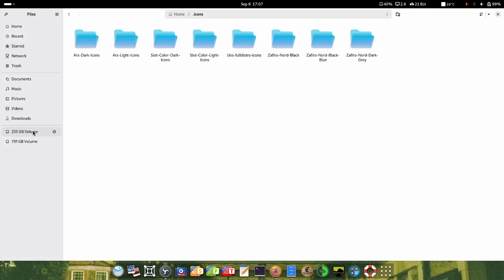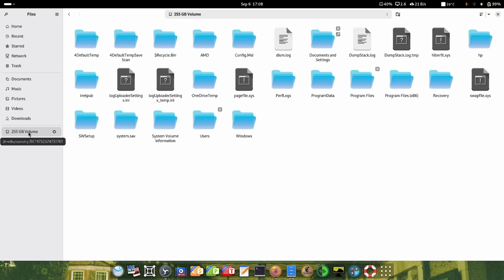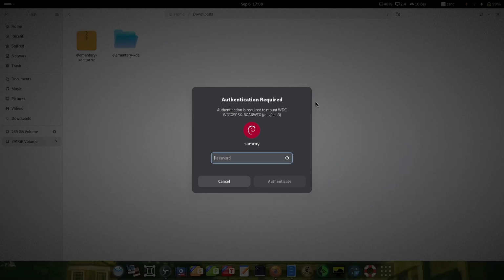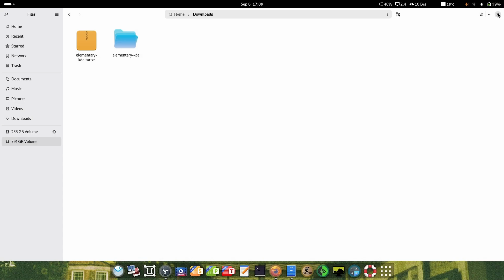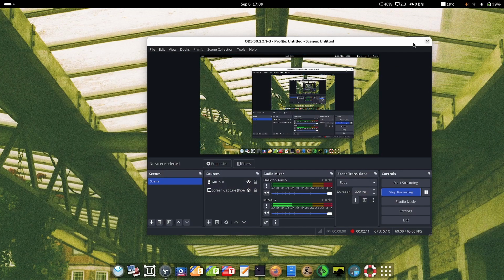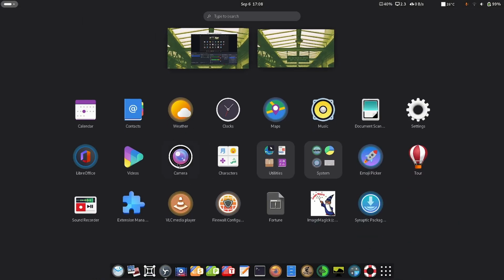Now you can see how the system folders look. This is how the system folders look with this icon theme. This is how it will look. Everything will look like this. Now I will close this. Let us close this also. I will just show you how the icons look.